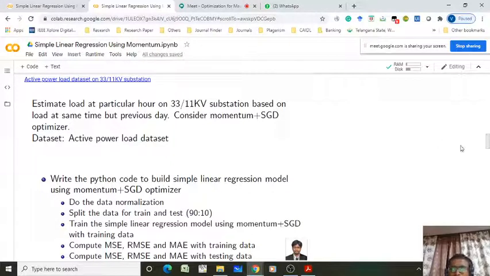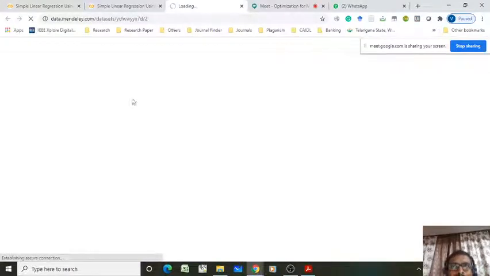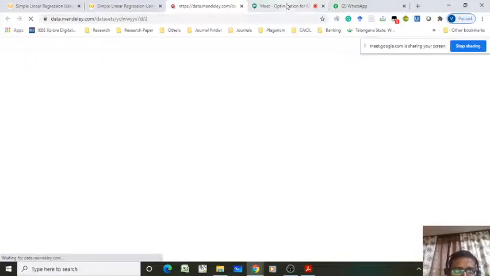Agree? So that is your problem, that is your approach, and you have to build a simple linear regression model using the momentum. So for that you have to click here on the data set. And I think most of the people here are researchers and some school graduates and UG students.